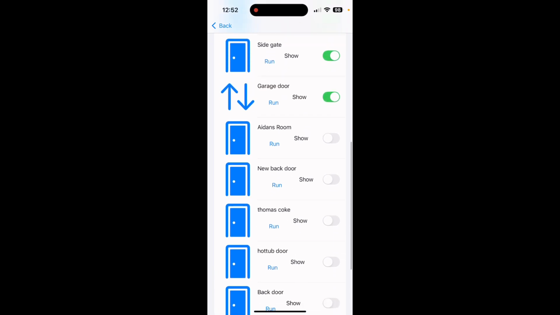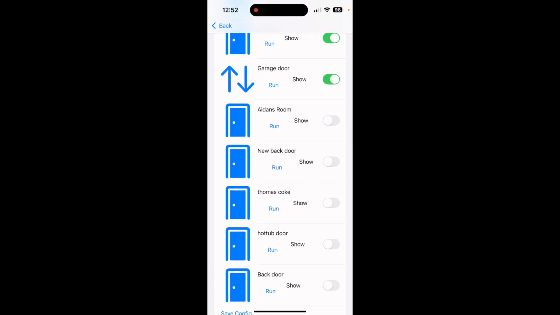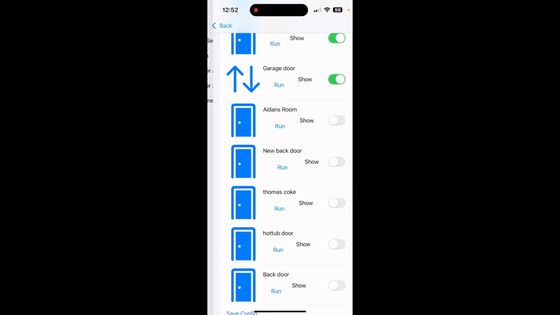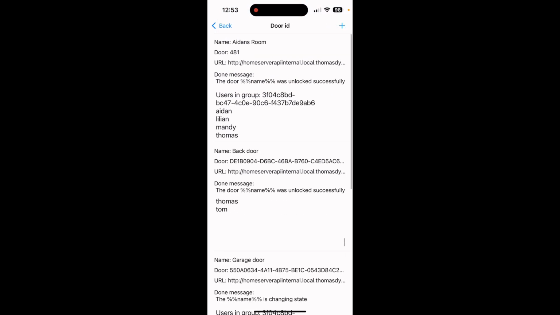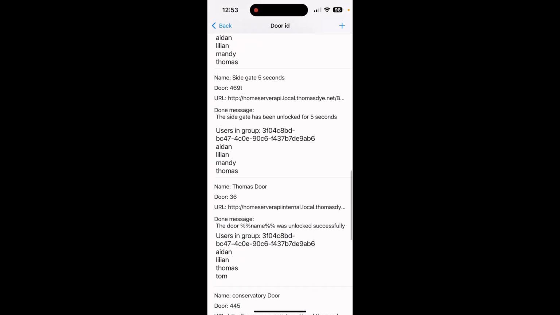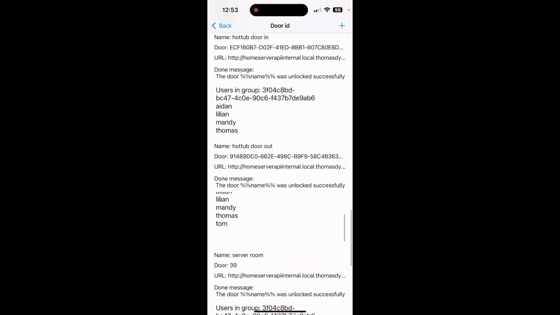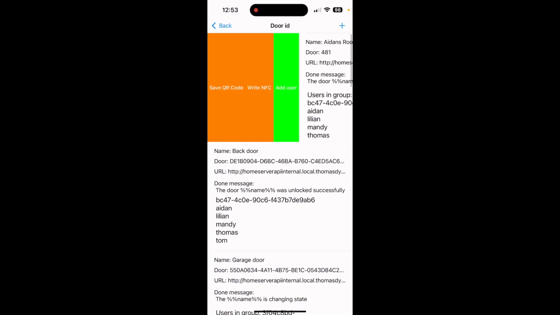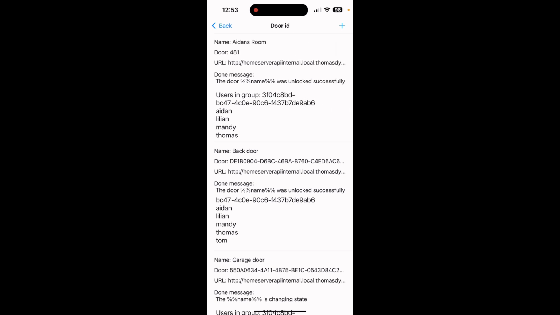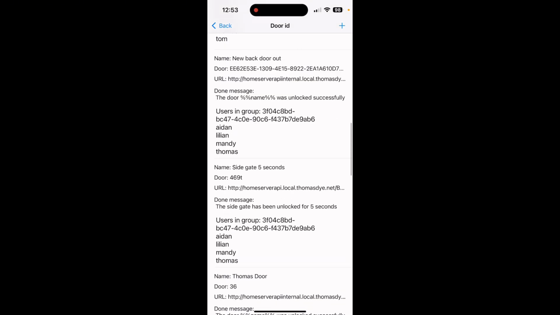But if you scan a door you haven't got switched on, that will still work. I'll demonstrate that in a second. Back here in the door access config, this is the actual code to make it work. This is where I can write a QR code, write an NFC tag, or add to a user, etc. I can do all that in here, and you can see who's got access to what doors.